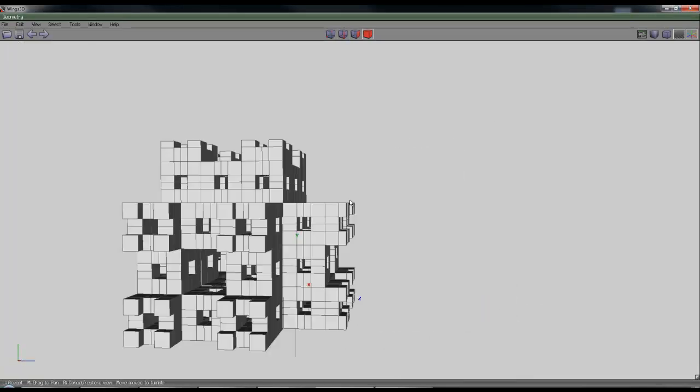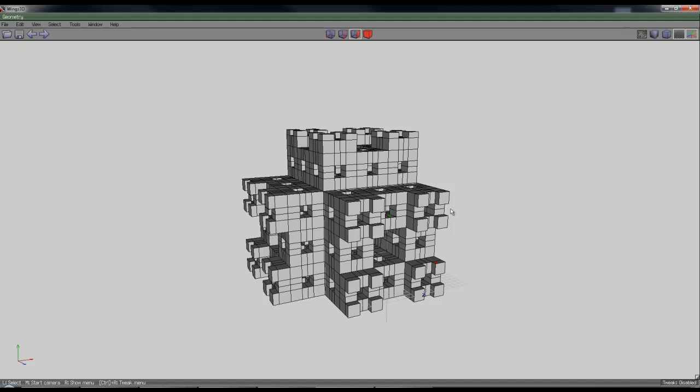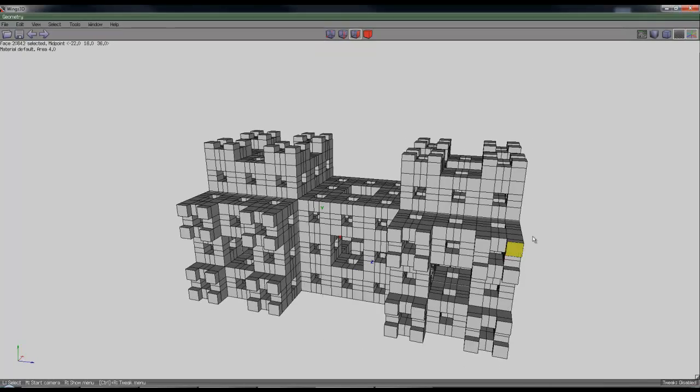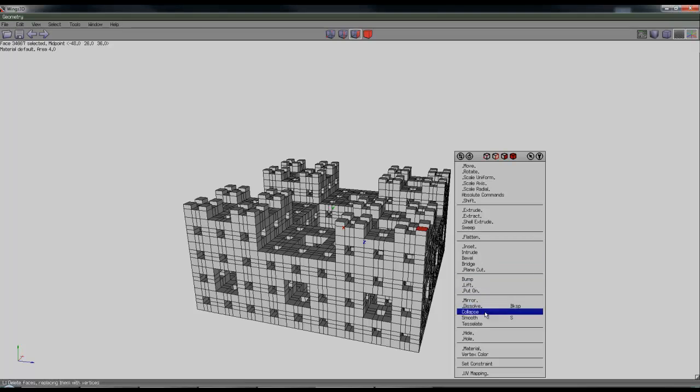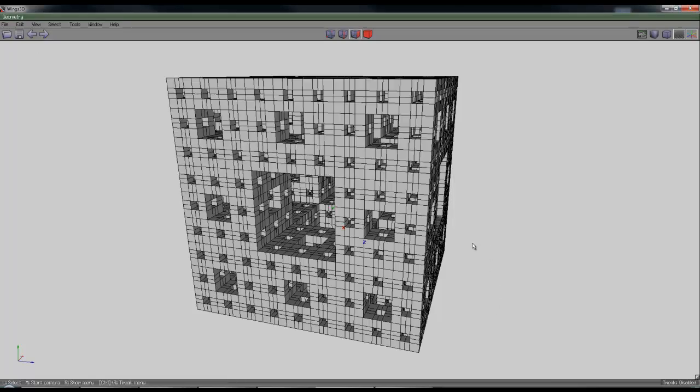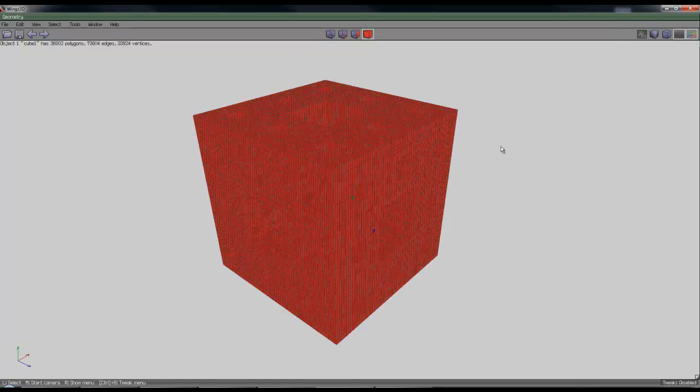Right, let's see, will this crash or will it work? I'm starting to mirror again, so selecting a face and mirroring, selecting a face and mirroring, selecting a face and mirroring. Right, this is about the limits for Wings. If we start going beyond this, then this process here, the welding process, seems to crash.